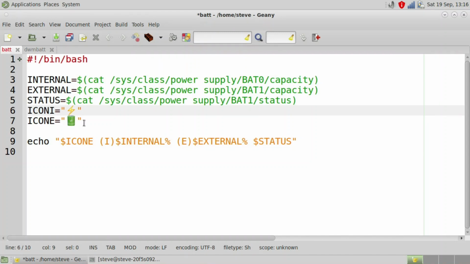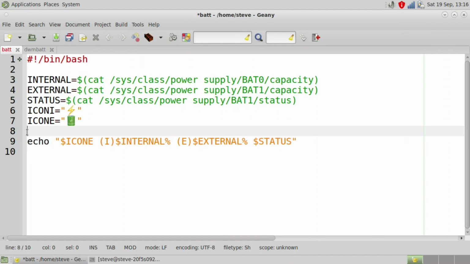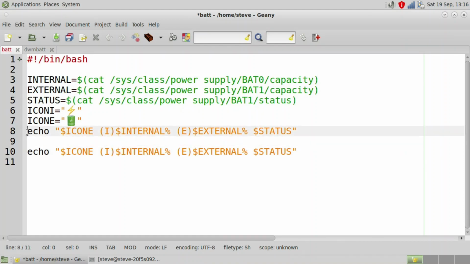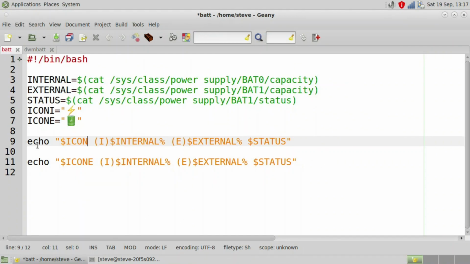What I'll also need to do is create another echo statement. Let me just copy that and paste that here. Oops. And separate them a little bit. And basically say that if it's charging, I don't want it to display that first icon, which I've called icon E. I want it to display the first icon, the lightning bolt, which is icon I. Of course, on its own, having two separate echo statements isn't going to work. The script's not going to know what to do.